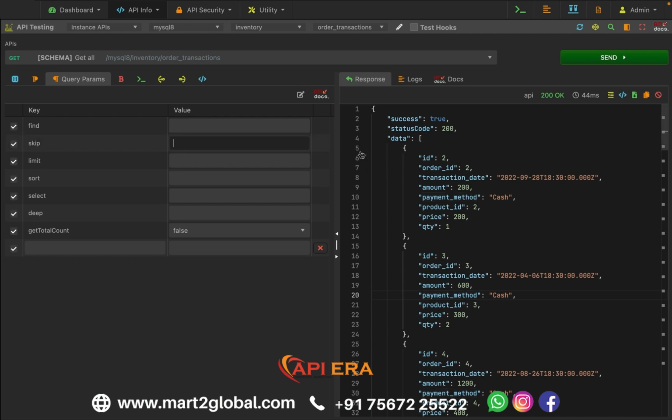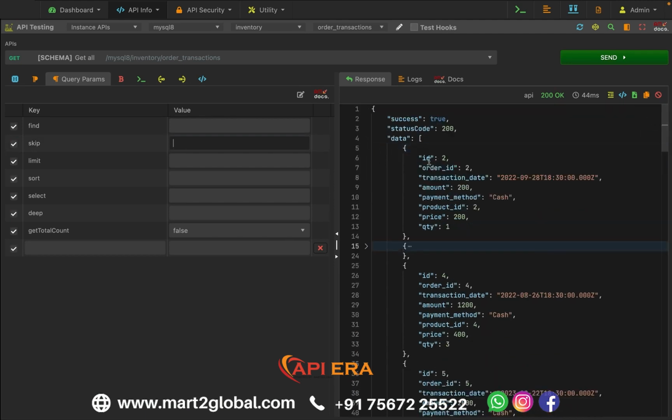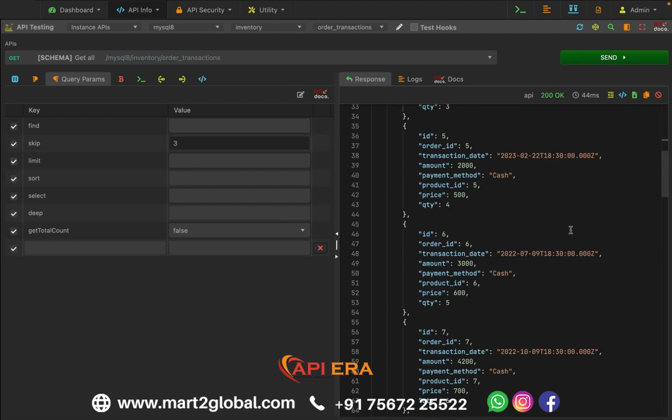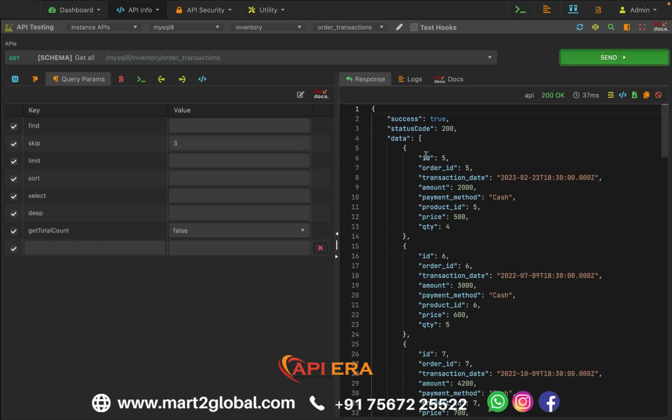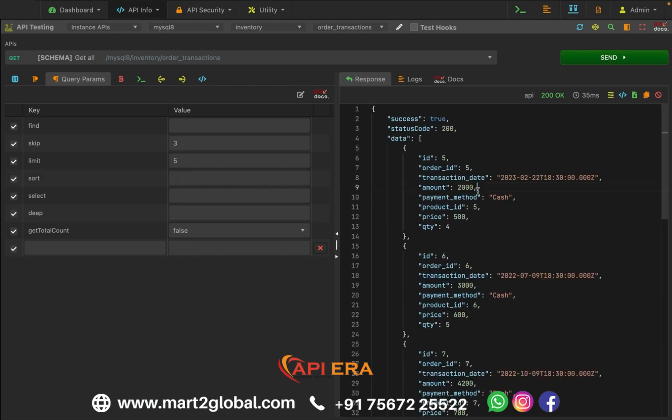So right now we are getting quite a few records here. First we're getting ID 2, ID 3 and 4. So let's skip 3 records. Now let's send. It will skip 2, 3 and 4 IDs, and after that it will retrieve the data. Now out of this much data, we want only 5 records. So we'll send again and we'll get 1, 2, 3, 4 and 5. So these skip and limit are very useful in pagination.